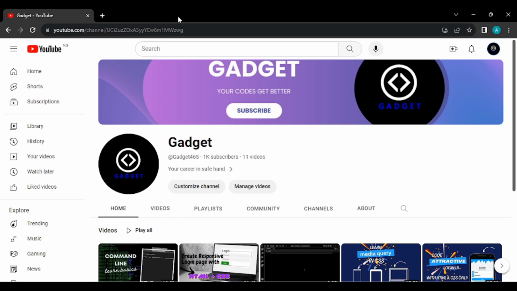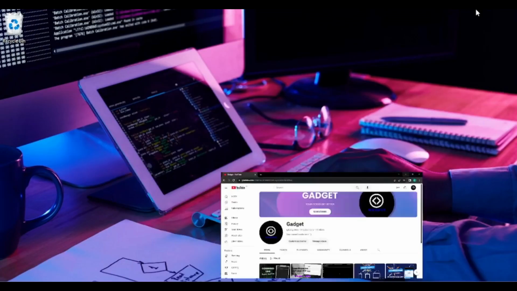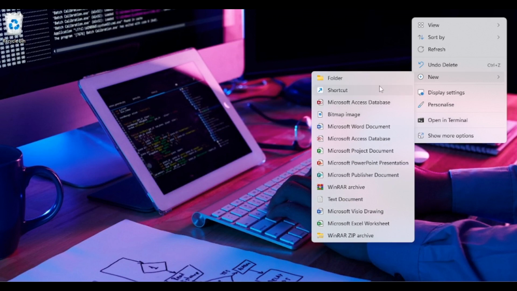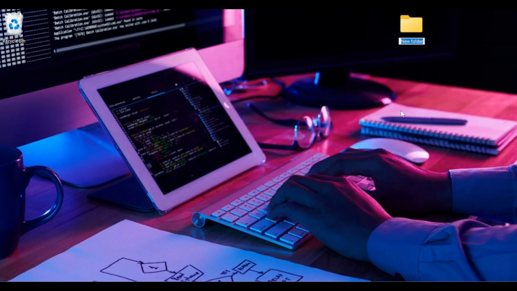Let's get started. The first thing to do here is to open a new folder from this side. You can open a folder and then give it a name. You can just name it responsive gallery. Let's say gallery.